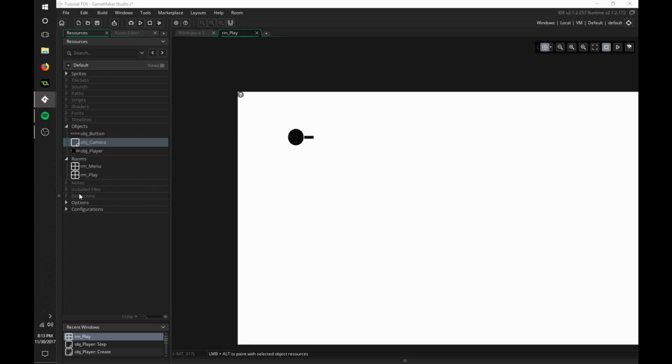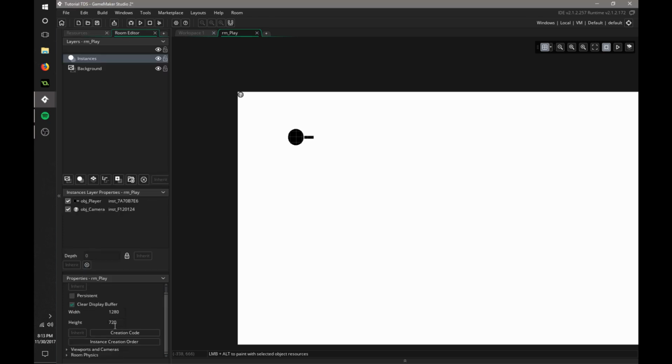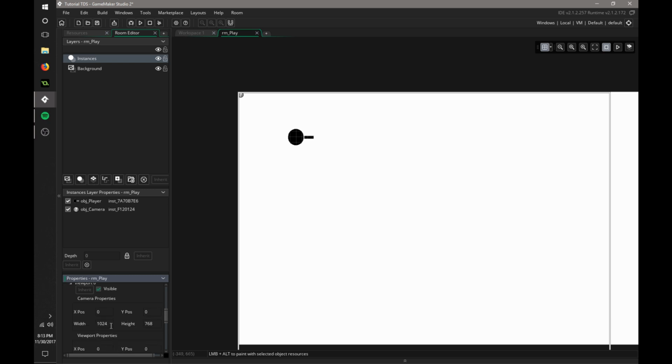Okay, we need to go into our room editor and go to viewports and cameras, and we need to enable viewports, and then clear viewport background, and then viewport 0, set that for visible, and we're just going to set this to 1280 and then 720 for that 720p that we're looking for.